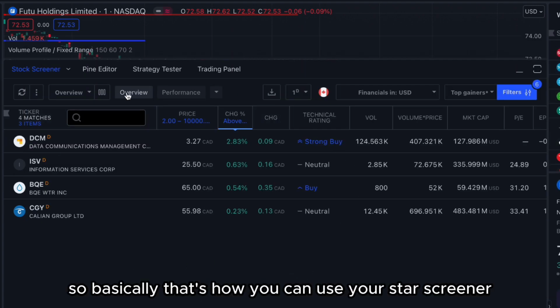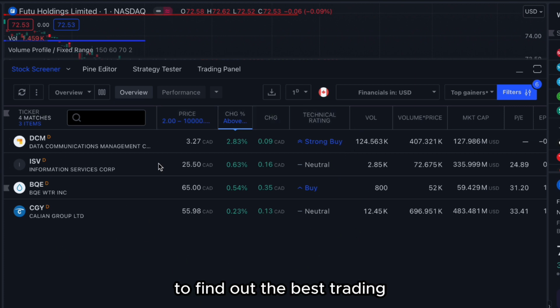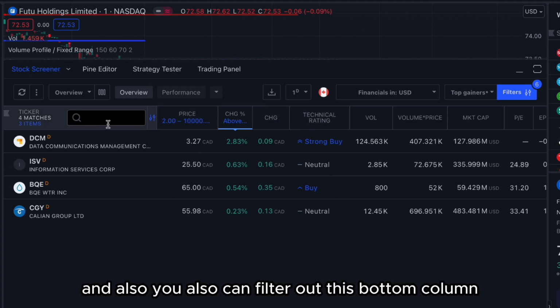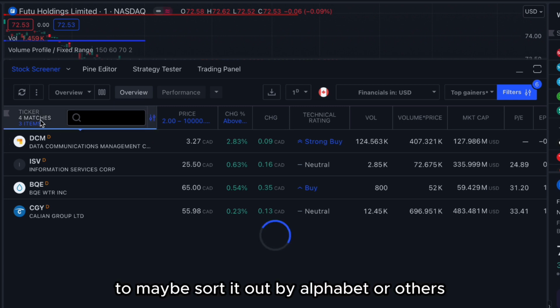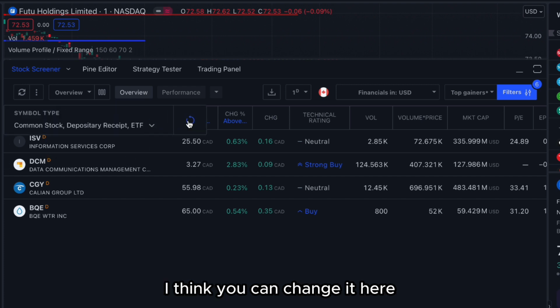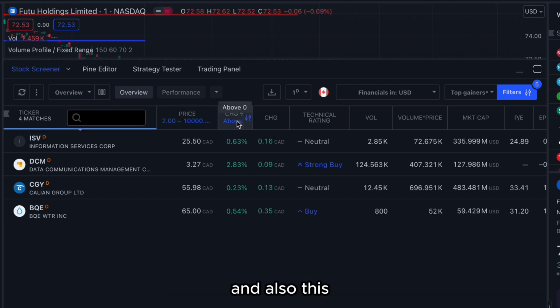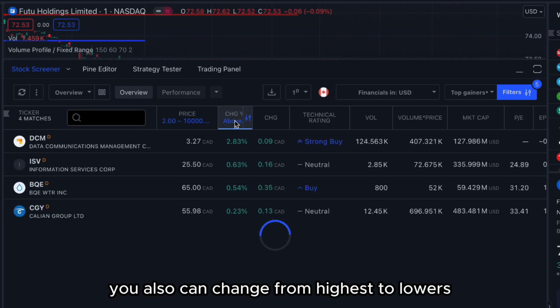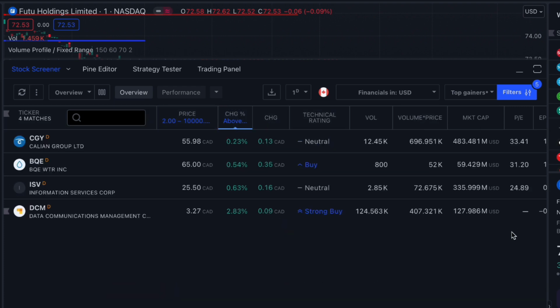So basically that's how you can use your stock screener to find the best trades, to have a guide from the overall screener. And you also can filter this bottom column to maybe sort it by alphabet or other settings. You can change it here. And also this, you can change from highest to lowest by pressing it.